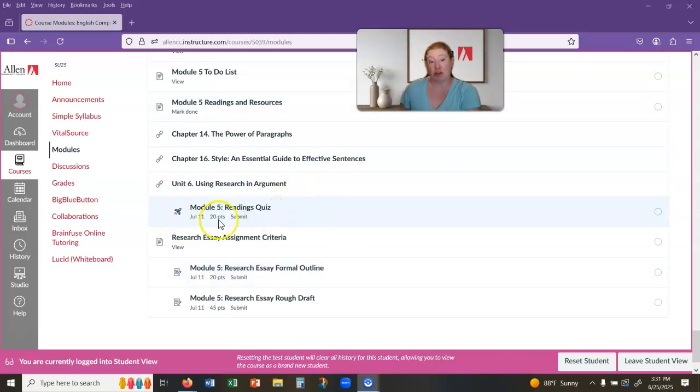And then the other thing you'll do is you have a quiz to take. The quiz covers some stuff that's probably review, a little bit more about style, effective sentences, that kind of thing, as well as paragraph structure. And then I also have this Unit 6 in here, which I have some questions from as well, which is again review from earlier in the semester using research, really emphasizing what are some of the things that you can do with research. It covers some stuff that in a different context will help you out a little bit. And so that's the readings quiz like we've done before.